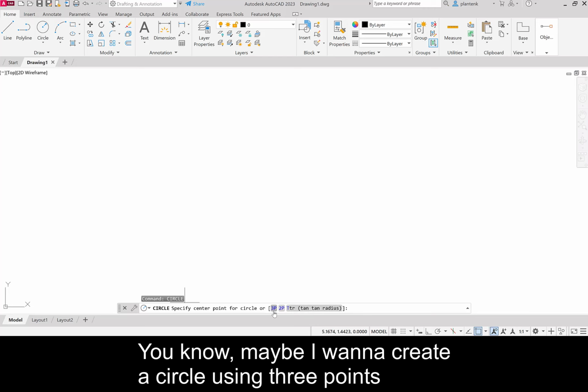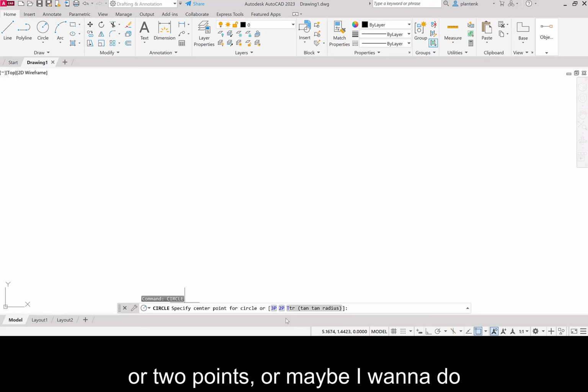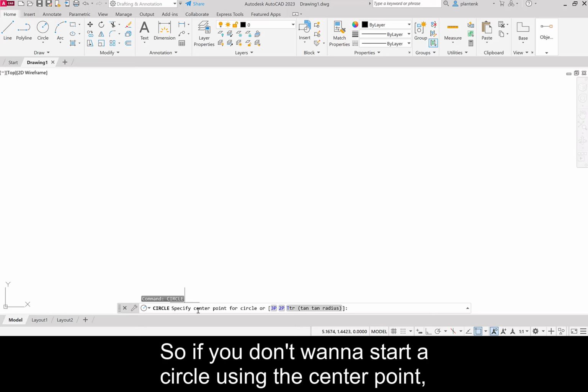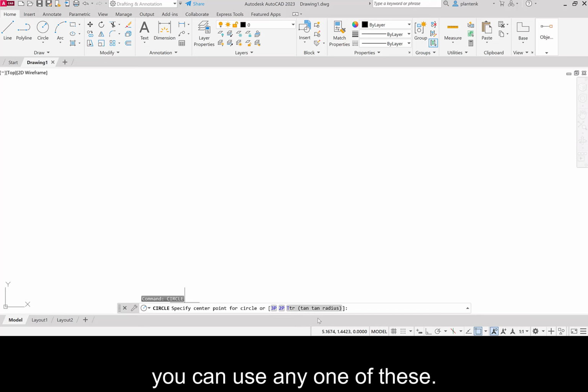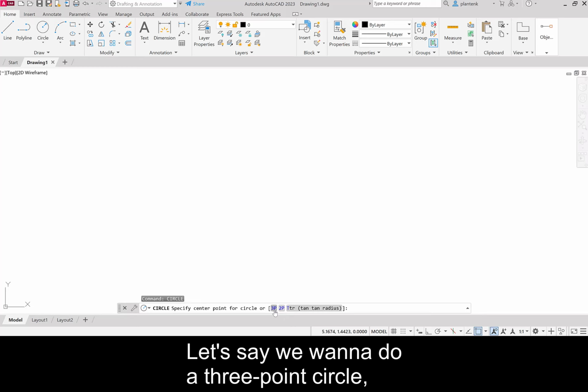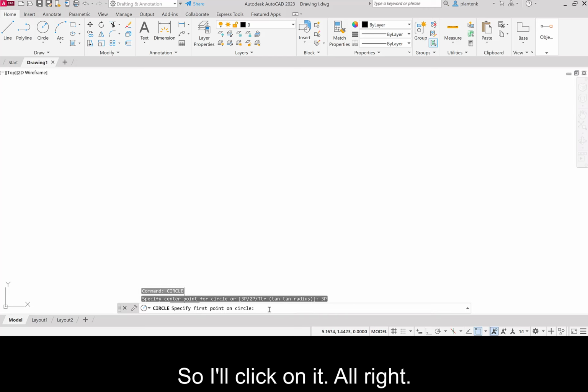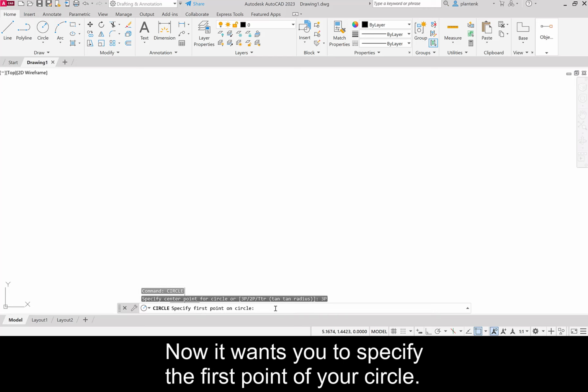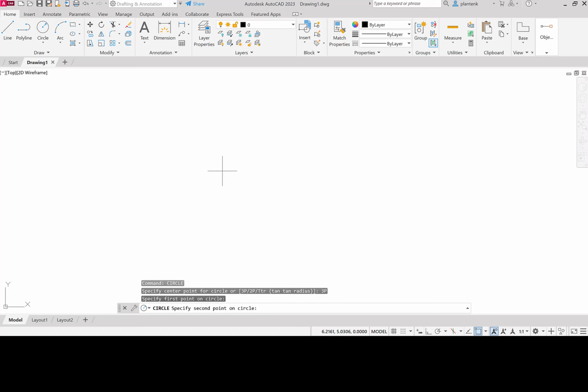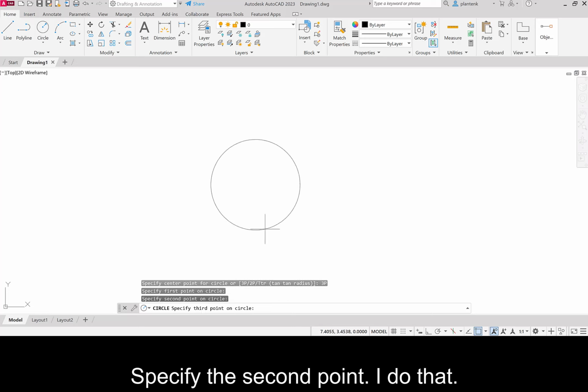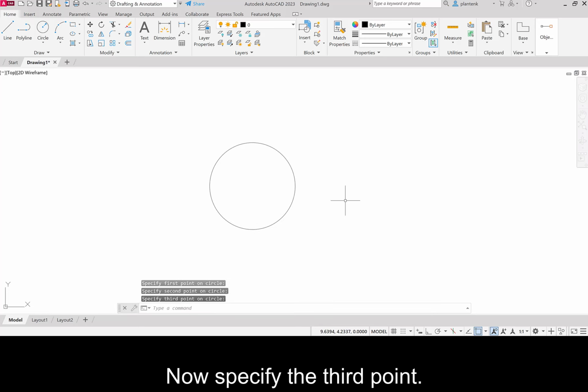Maybe I want to create a circle using 3 points or 2 points, or maybe I want to do a tangent radius circle. So if you don't want to start a circle using the center point, you can use any one of these. You can either type 3P, let's say we want to do a 3-point circle, or you can just click on it. So I'll click on it. All right. Now it wants you to specify the first point of your circle. So I'll do that. Specify the second point. I'll do that. Now specify the third point.